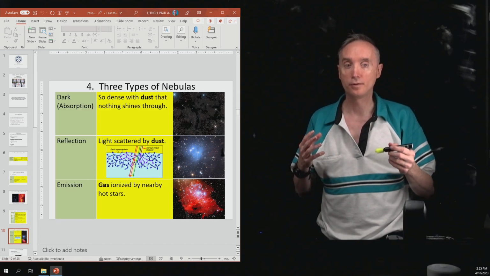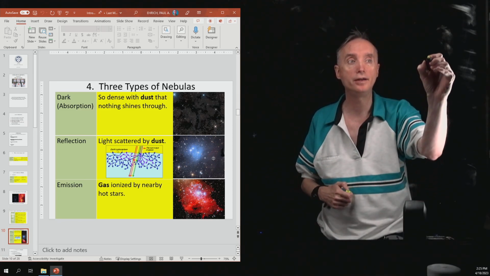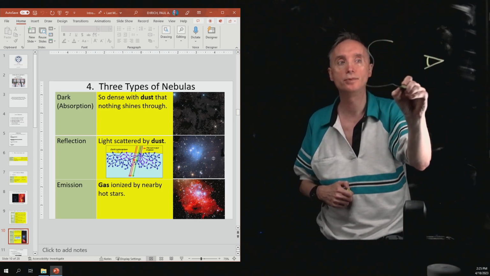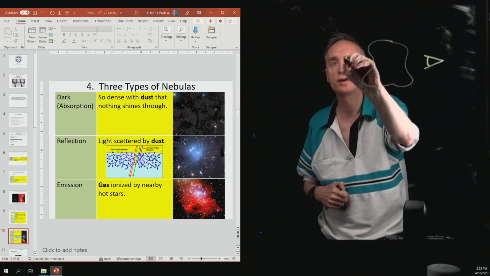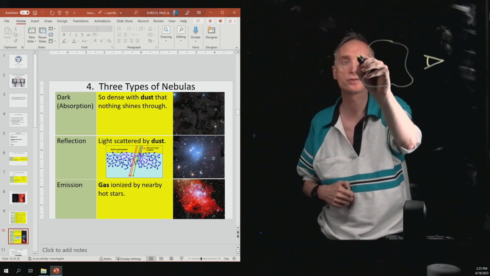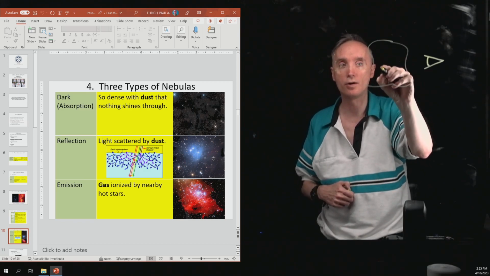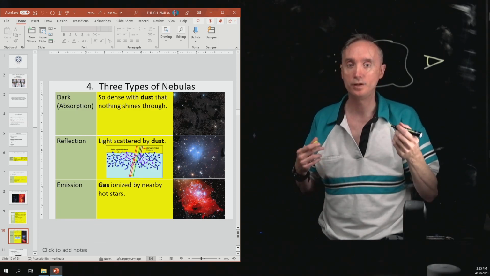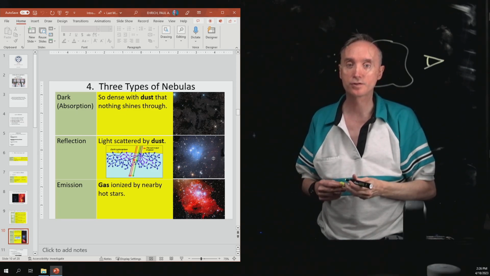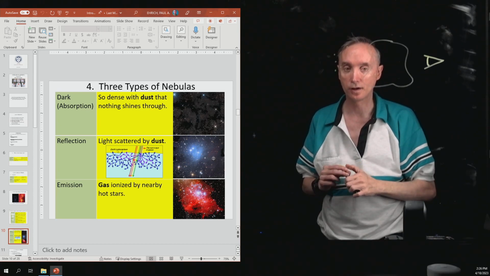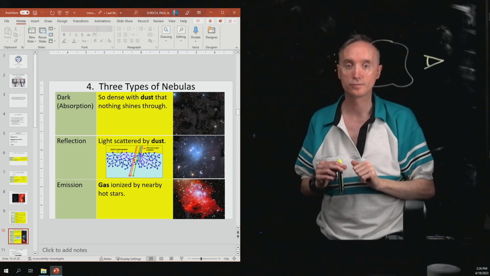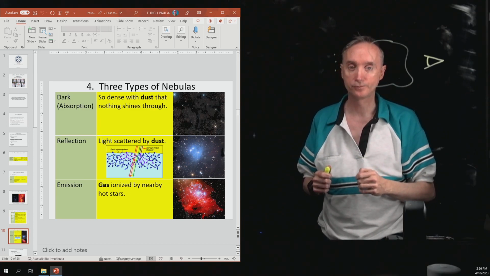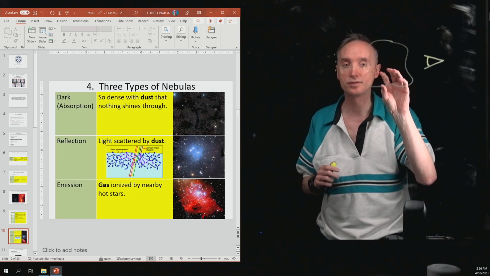that are behind it. So if your eye is over here, and here's the nebula, and then here's some stars that are behind it, the light from those stars is going to be blocked by all of this dust in here. So it's just going to look very, very dark. That's going to be a dark nebula, and it's because of the absorption of the light from these stars.